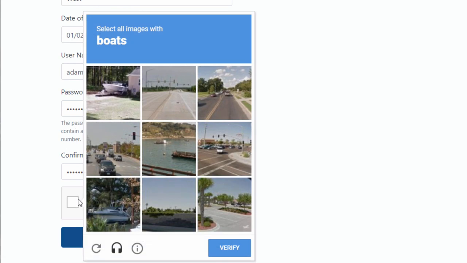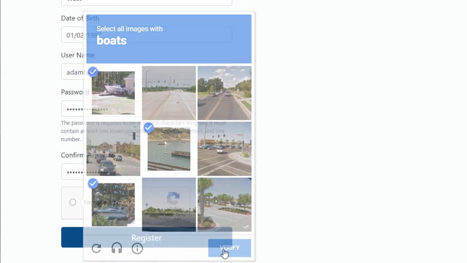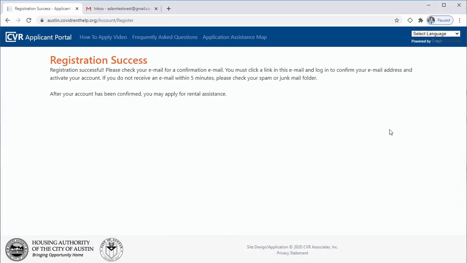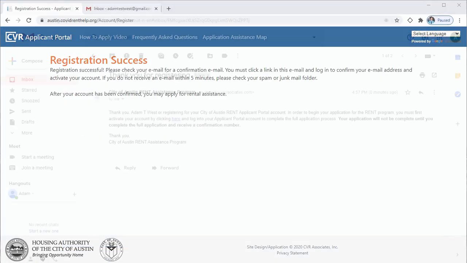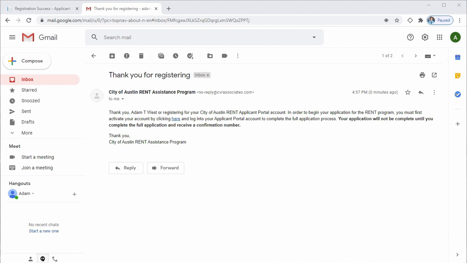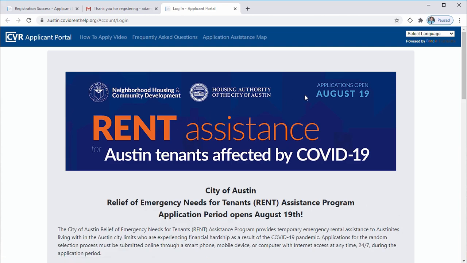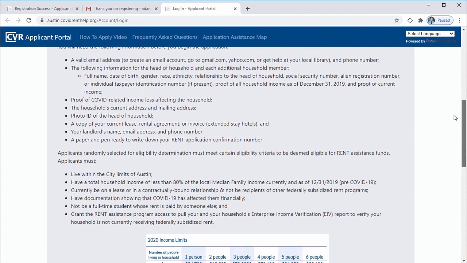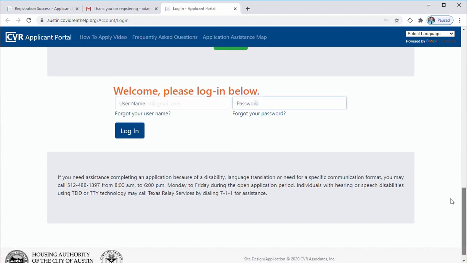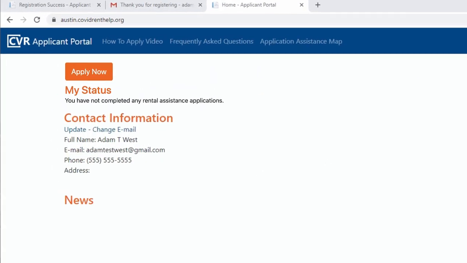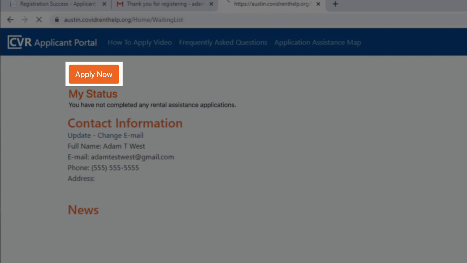Check the box located next to I am not a robot. Complete the reCAPTCHA test if prompted. Check your email for a confirmation message. You must click the link in this email to activate your account. If you do not receive an email within 5 minutes, please check your spam or junk mail folder. Once you activate your account, click the Apply Now button and begin the application process.